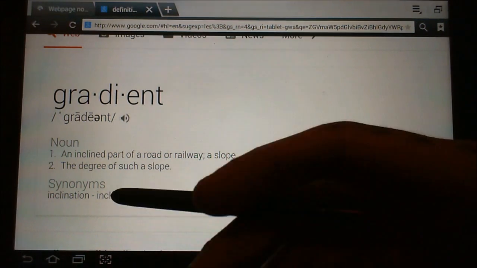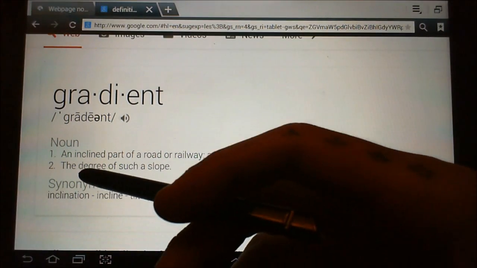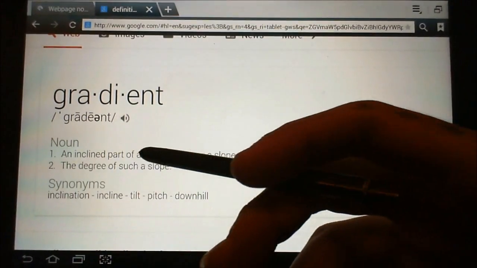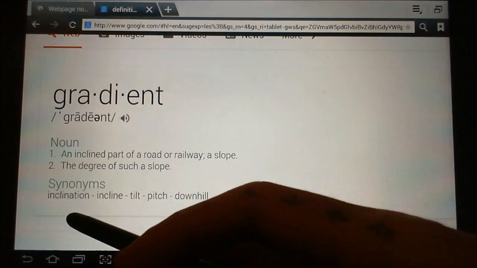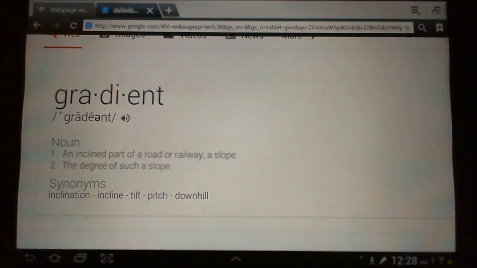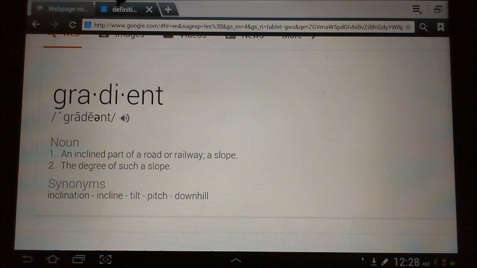So now this is the actual definition of it. It's the degree of such a slope, an inclined part of a road or railway, a slope, and then the synonyms for it: inclination, incline, tilt, pitch, downhill. I wanted to bring that up, but from now on, I'm going to talk about a gradient in painting terms, as in painting miniatures. I want to define what most people are referencing when they say, I used a gradient to get this effect on the shoulder pad or such. But that's the actual definition of gradient.